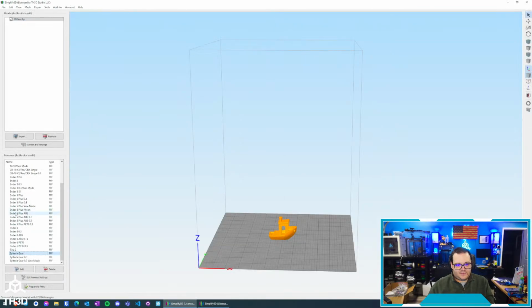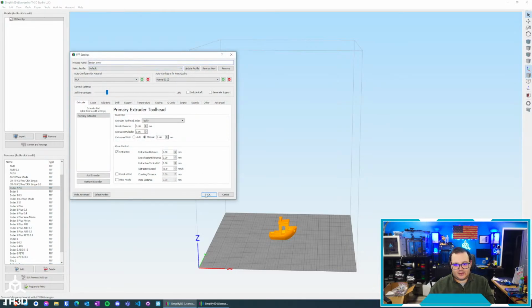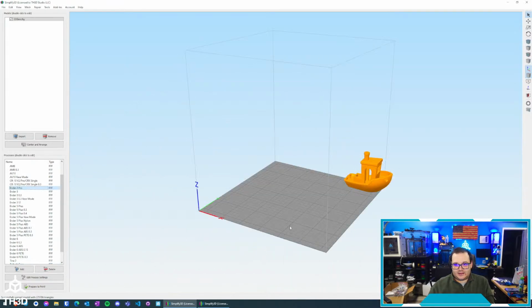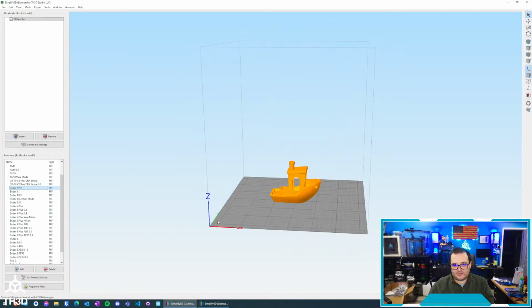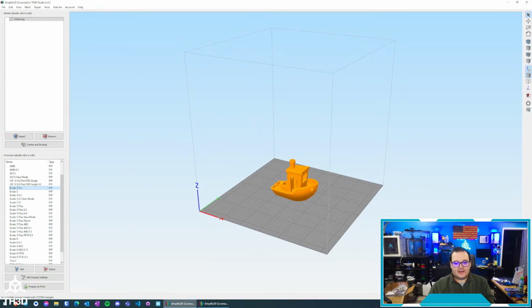So in V4, let's say I'm going to slice for my Ender 2 Pro. I can double click the Ender 2 Pro process, hit OK, and it resizes the bed, okay? So I can reset my view, do a Control R, center, and rearrange. That's the behavior that should happen. That's how it's worked for years.